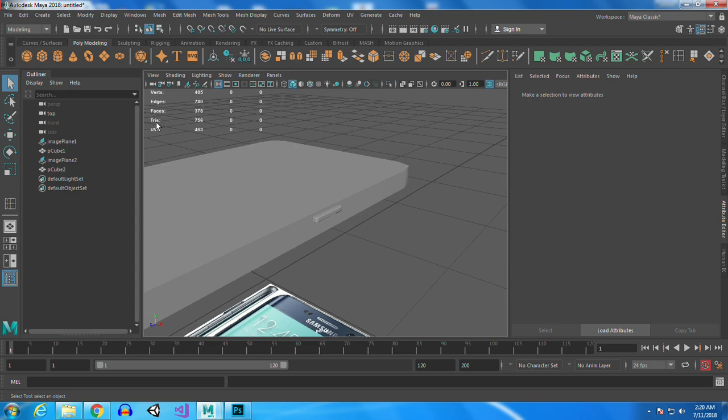I'm going to be looking at the tris right here, which is triangles, and I'm actually going to try and make this phone itself less than 200.